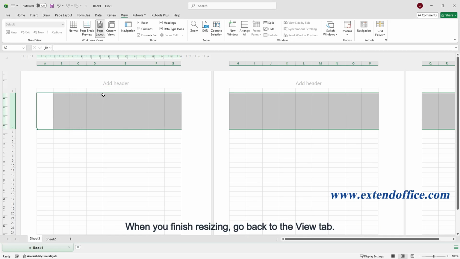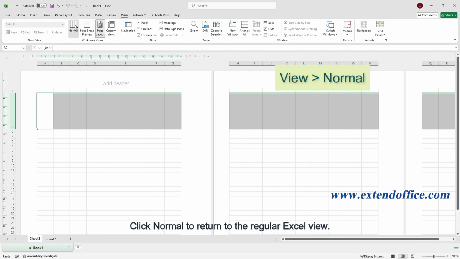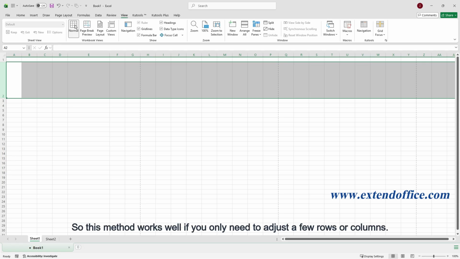When you finish resizing, go back to the View tab. Click Normal to return to the regular Excel view. So this method works well if you only need to adjust a few rows or columns. But it has some downsides.